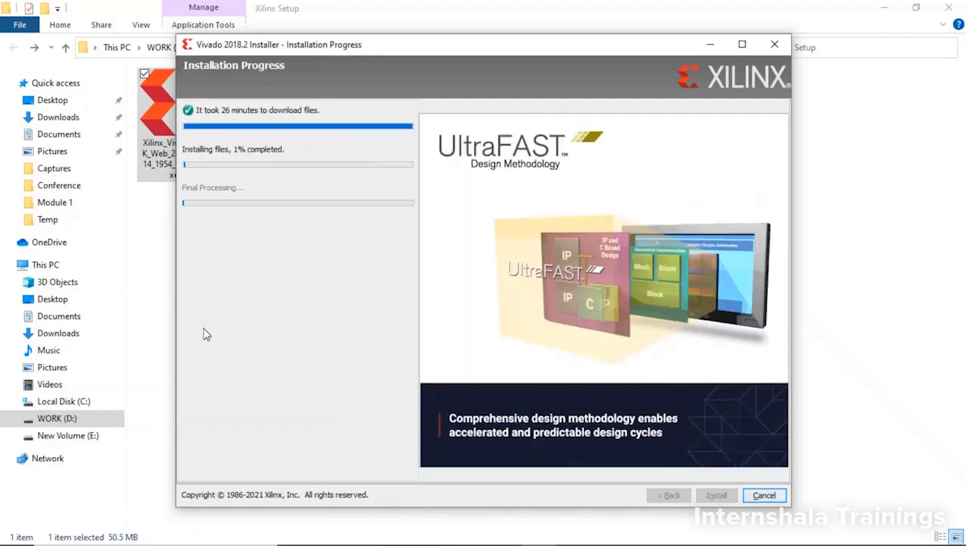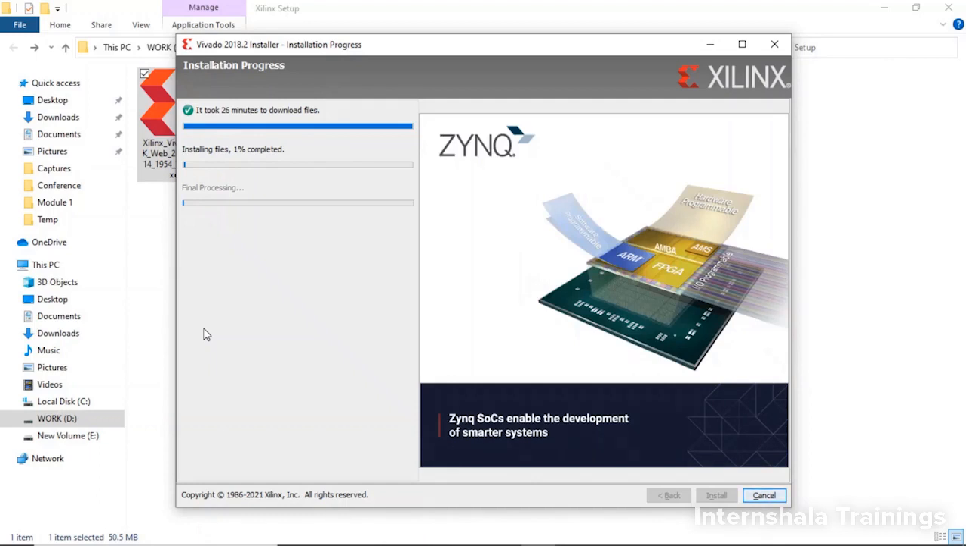So now the installation has started. It is going to take from 20 to 30 minutes depending on your machine. It can take more or less also, but typically around 20 to 25 minutes you should expect.